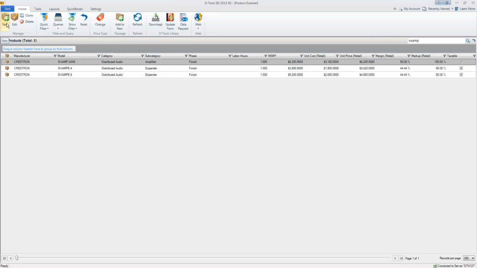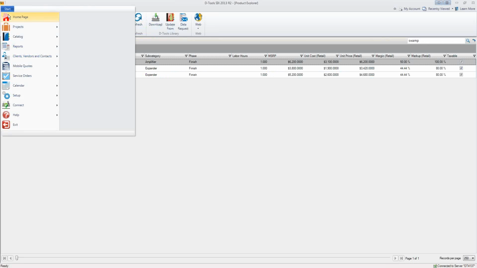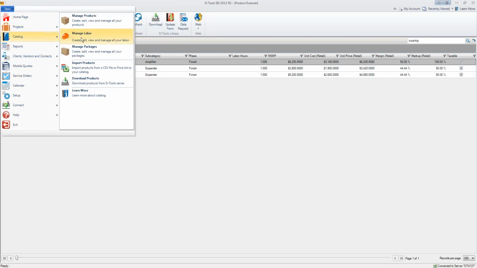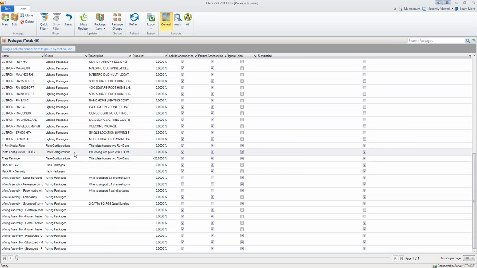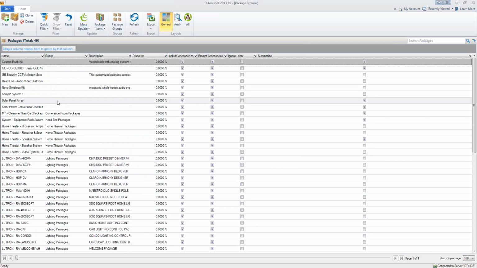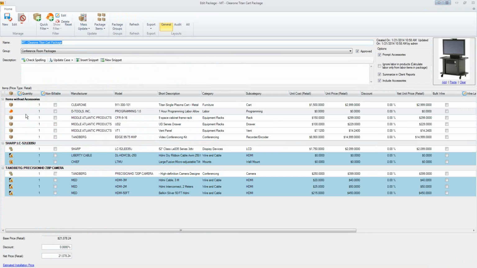And we can take this a step further. So this is just an individual item. You can also go into the detail of building packages. Packages are basically pre-built systems or assemblies you can do. That could be something as small as a play package. It could be something as detailed as something like this teleconference cart package here. So it consists of multiple parts and pieces.